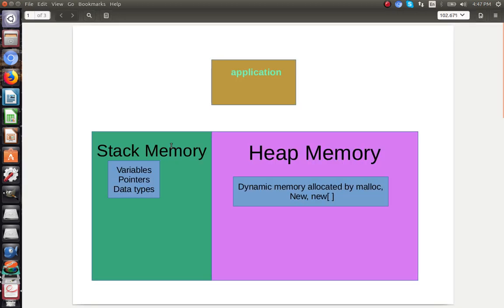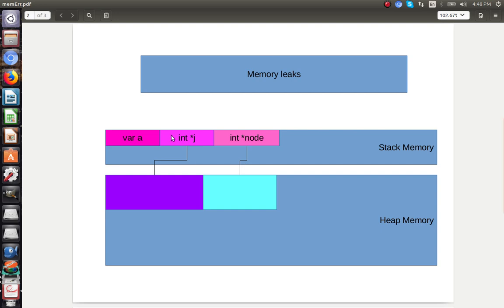Suppose we have an application that has been provided some memory to store its data. So it is divided in two parts, stack memory and heap memory. In stack memory you have all your static data, that's variables, pointers and classes, structures that have been predefined and statically allocated memory, whereas in the heap you have all the dynamically allocated memory by malloc, new and new array.